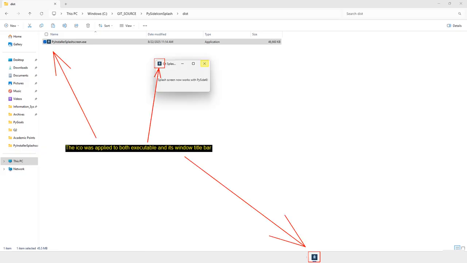On this screen, you can clearly see the final outcome of the project. The executable PyInstaller splashscreen.exe now has the custom icon you provided. When you run it, the same icon also appears in the Windows title bar and on the taskbar. This confirms that the .ico file was successfully applied to both the packaged application and the running window.